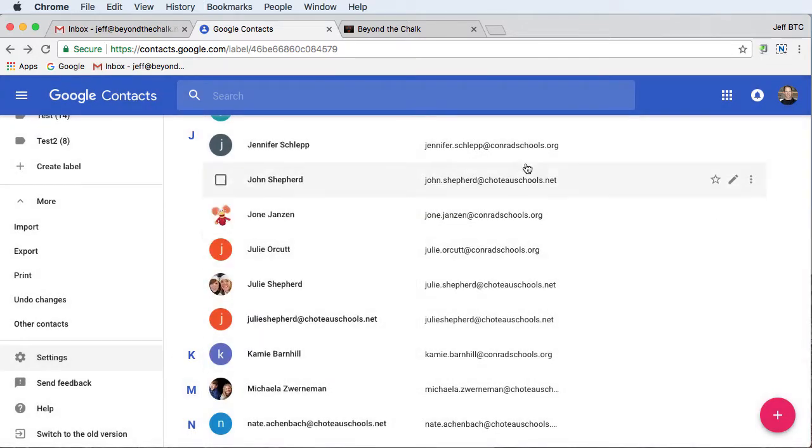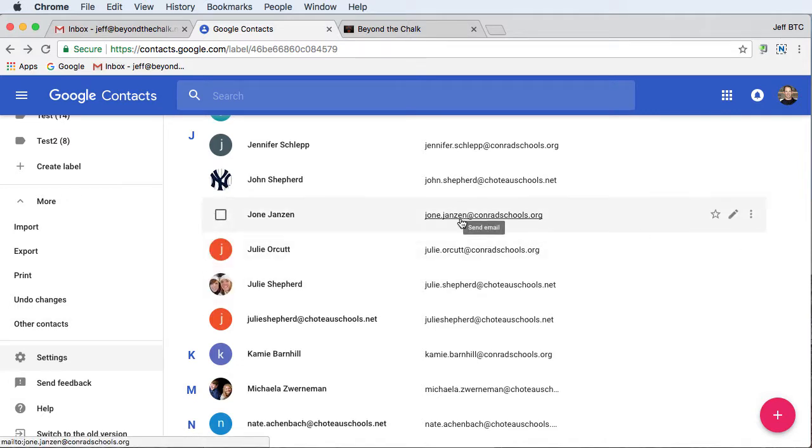For those of you that are like, I don't like the new contacts, I want to go back, notice at the very bottom here it says Switch to the old version, which allows me to go back to the older version. So that's it for Google Contacts. Again, we're going to be using this again because one of the most powerful parts of this is it allows me to create labels, or again, groups, and then I can take those groups and use them to share out, send emails, share documents, send out calendar invites, those types of things.